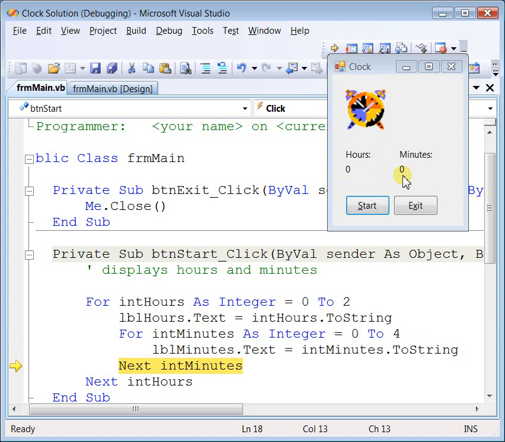The next instruction is the inner Next clause. After the instruction is processed, the computer will update the intMinutes variable by adding 1 to it. It'll then compare the value in intMinutes with the number 4 to see if the instruction in the inner loop needs to be processed again. In this case, intMinutes, which is now 1, is not greater than 4, so the instruction will need to be processed. Notice that the number of minutes now appears as 1.